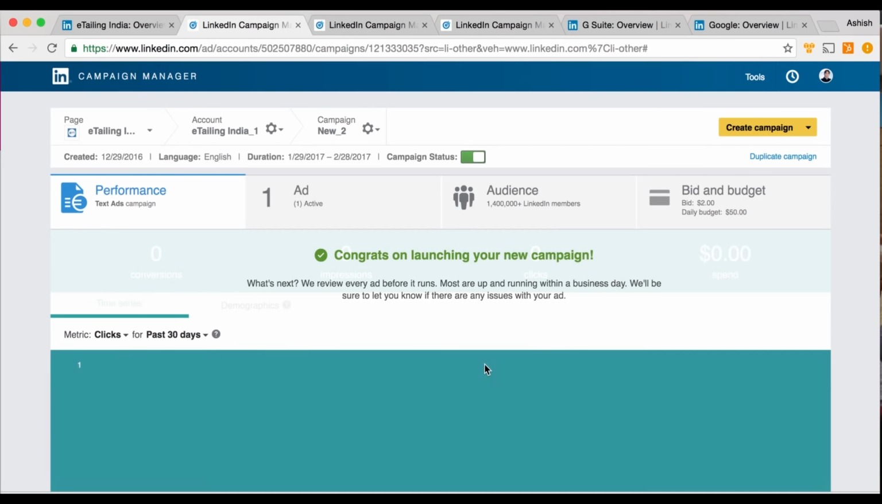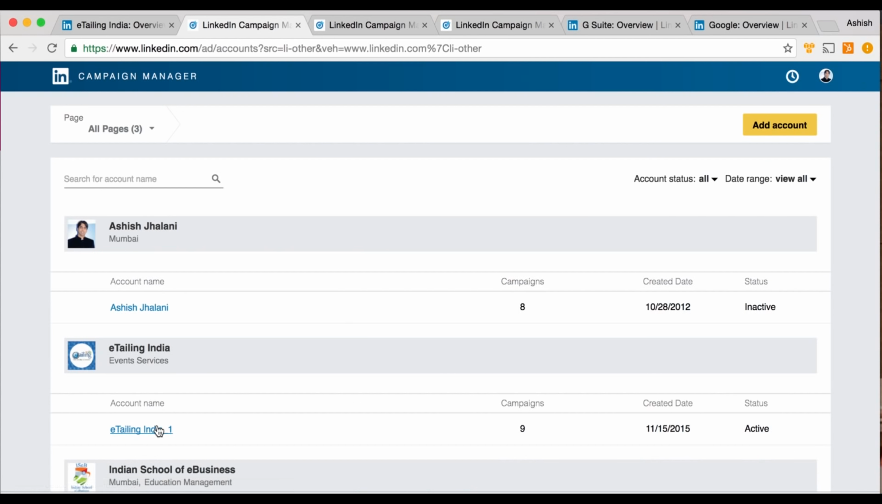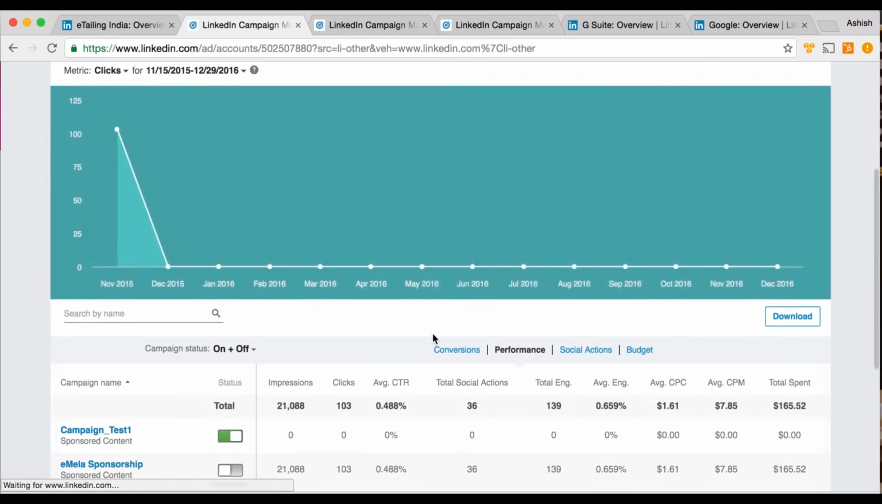I hope it didn't spend the money yet. All right, so before it spends money, I'm gonna deactivate both the ads, okay? So this is our dashboard for the campaigns, okay? It's showing us the two new ads here on the bottom.